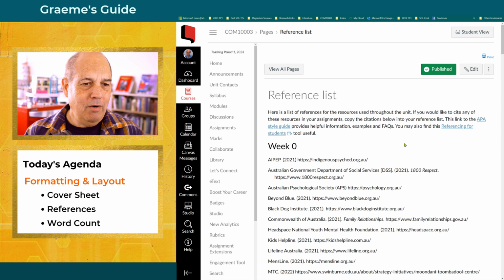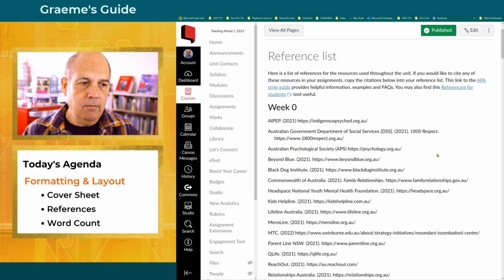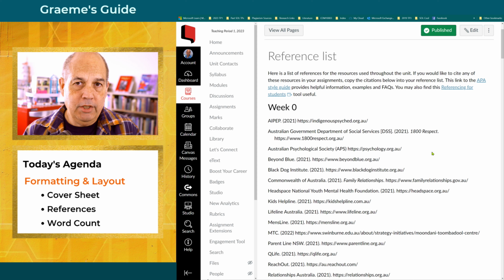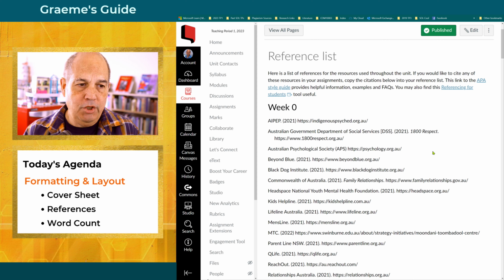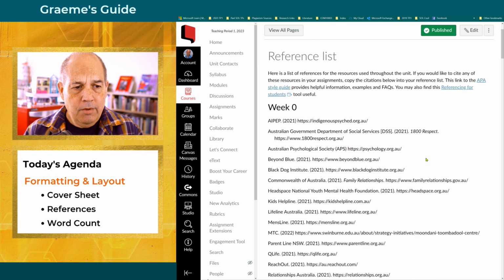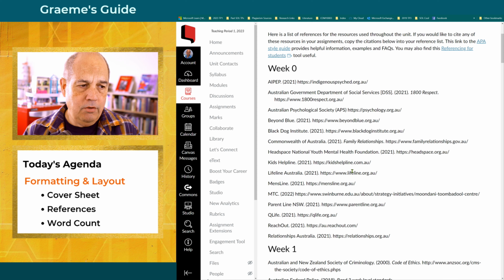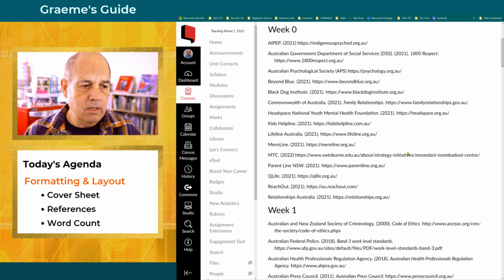So many of the references here are correct. Some of them may be out of date. This does get updated once or twice a year. It usually gets updated before the start of each teaching period. But during the teaching period, if there are any changes made to these third-party websites, the web addresses may not be accurate for some of these that have web addresses.